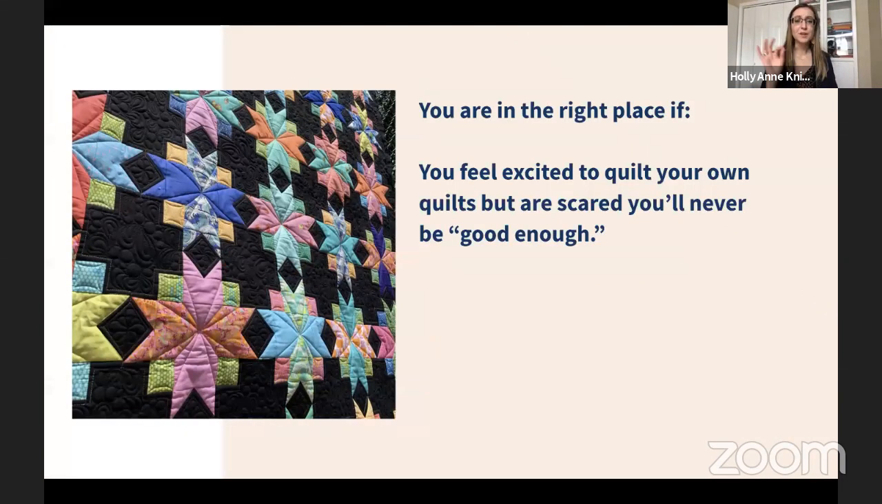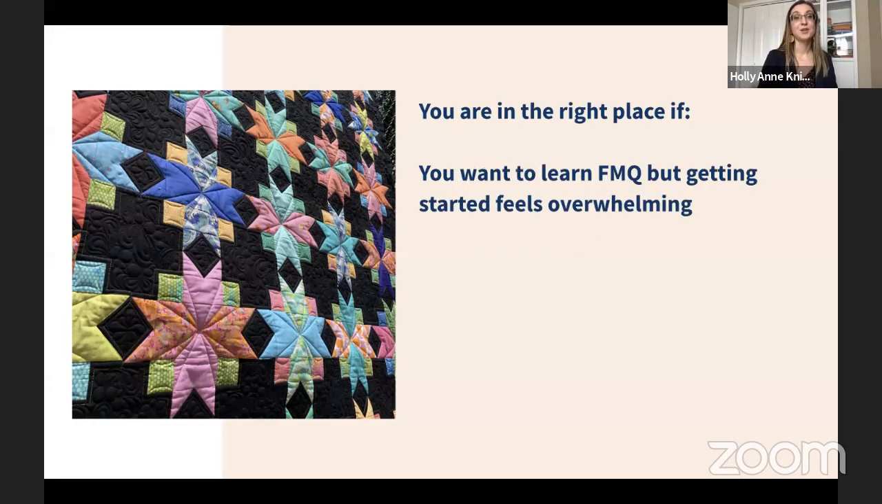All right. You are in the right place this morning if you feel excited to quilt your own quilts, but you're scared you'll never be good enough. You are in the right place this morning if you want to learn free motion quilting, but getting started feels overwhelming. What notions do I need? Do I have to be artistic? Do I need the big fancy machine, right?